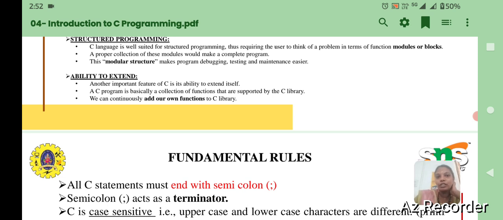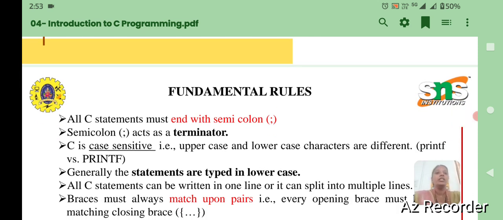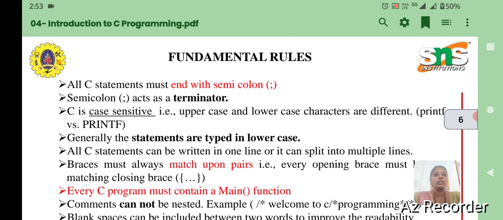Then, it has the ability to extend itself. A C program is basically a collection of functions that are supported by the C library. We can continuously add our own functions to the C library. The main rule of C is that a statement ends with a semicolon. The semicolon acts as a terminator and represents the end of that line.